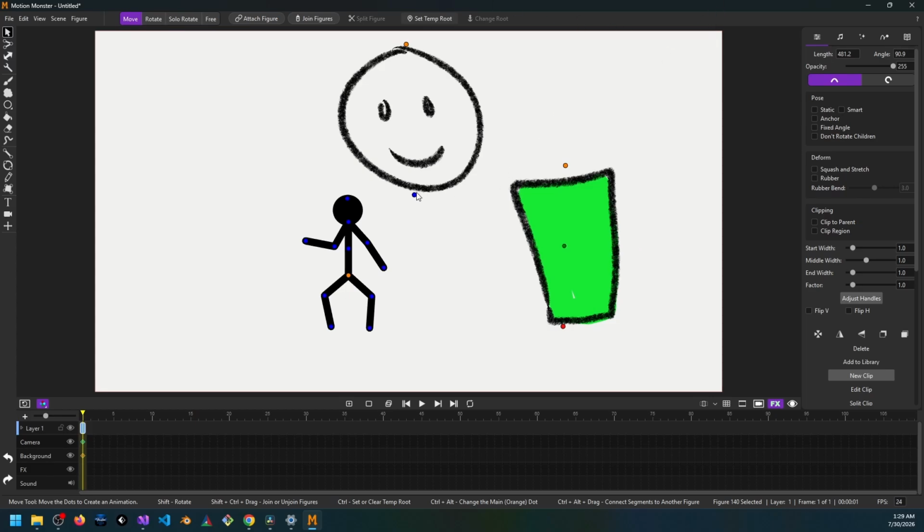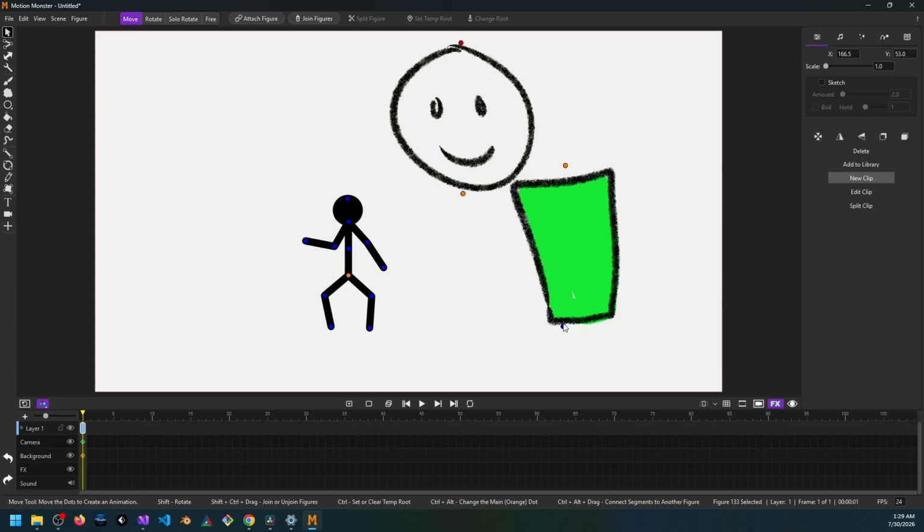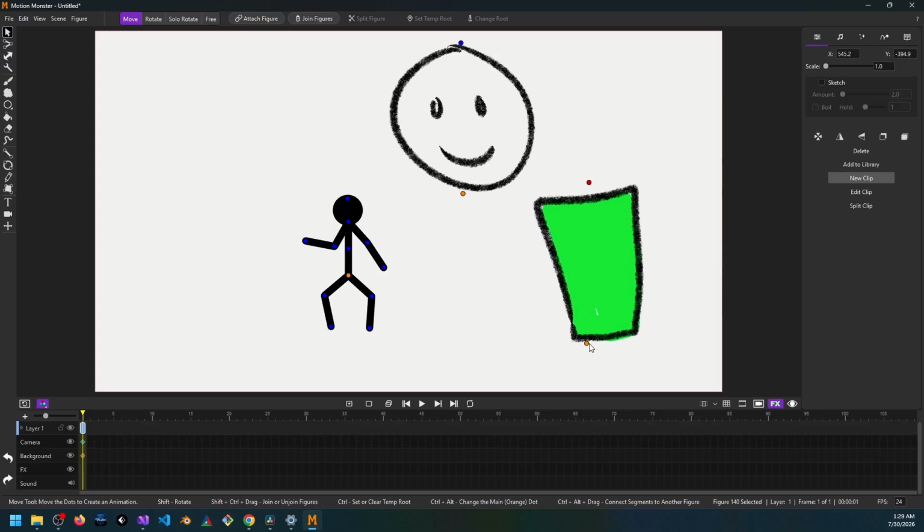So I'm going to hold down Control and Alt, or Command and Option if you're on a Mac, and I'm going to change where these roots are. So I'm going to click on the red dot to make that one the root. So now this orange dot is the root of the body there. And I'm going to do the same thing here on the body. I'm going to make the base of the body the orange dot by holding down Control and Alt, or Command and Option if you're on a Mac.